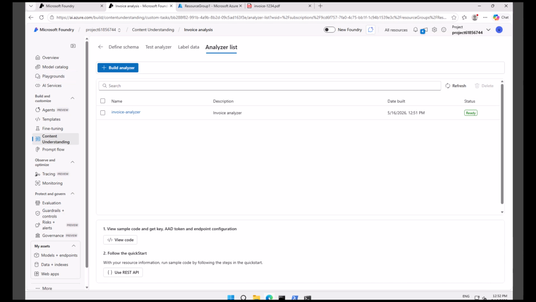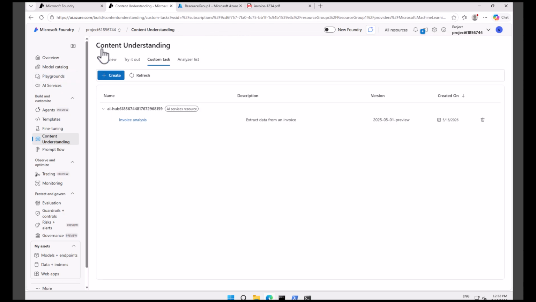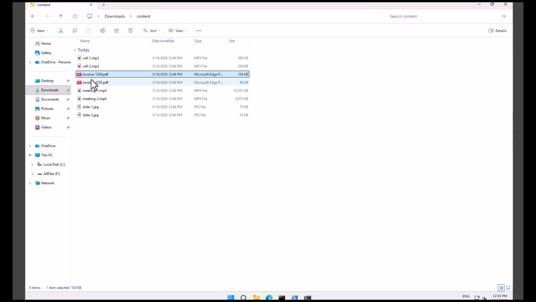So now let me come back here. If I go to my content type here, I'm done with this. Now we know how we can extract the data from our PDF. Now let's focus on these two JPG images. These are just slides.